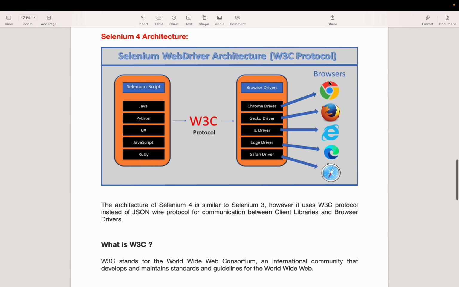But here the browsers are following the W3C standards, and the browser drivers are also following the W3C standards. So this guy knows his language and this guy knows his language, so we don't need any mediator in between. These browser drivers can directly communicate with the specific browsers.